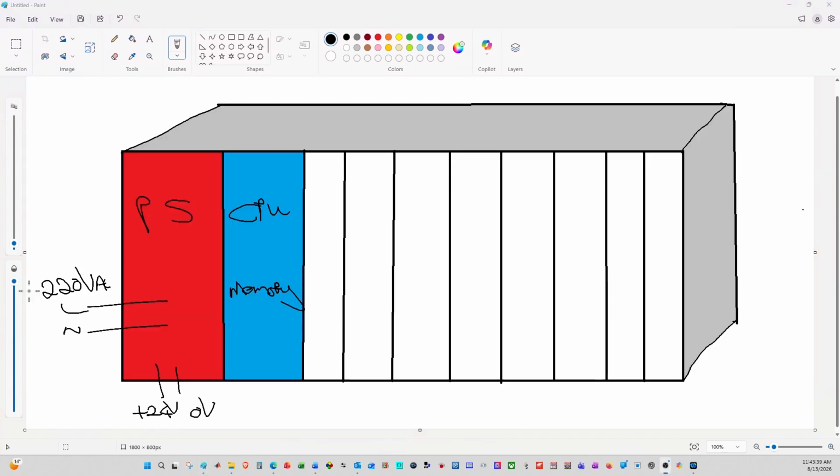The rest of the PLC is what I'm going to refer to as the I/O, and I/O is going to stand for inputs and outputs. Any signal coming into the PLC is going to be an input. Any signal going away from the PLC out into the field, such as your valves and your actuators and your variable speed drives, are going to be referred to as output signals.